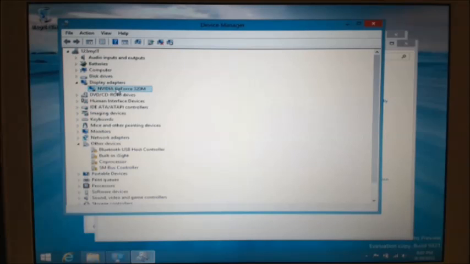But if we now have a look at the display adapter, now we have an NVIDIA GeForce 320, and that means that when we try and run some games, 3D games and things like that, we'll have a better chance of actually having it working under this version of Windows.